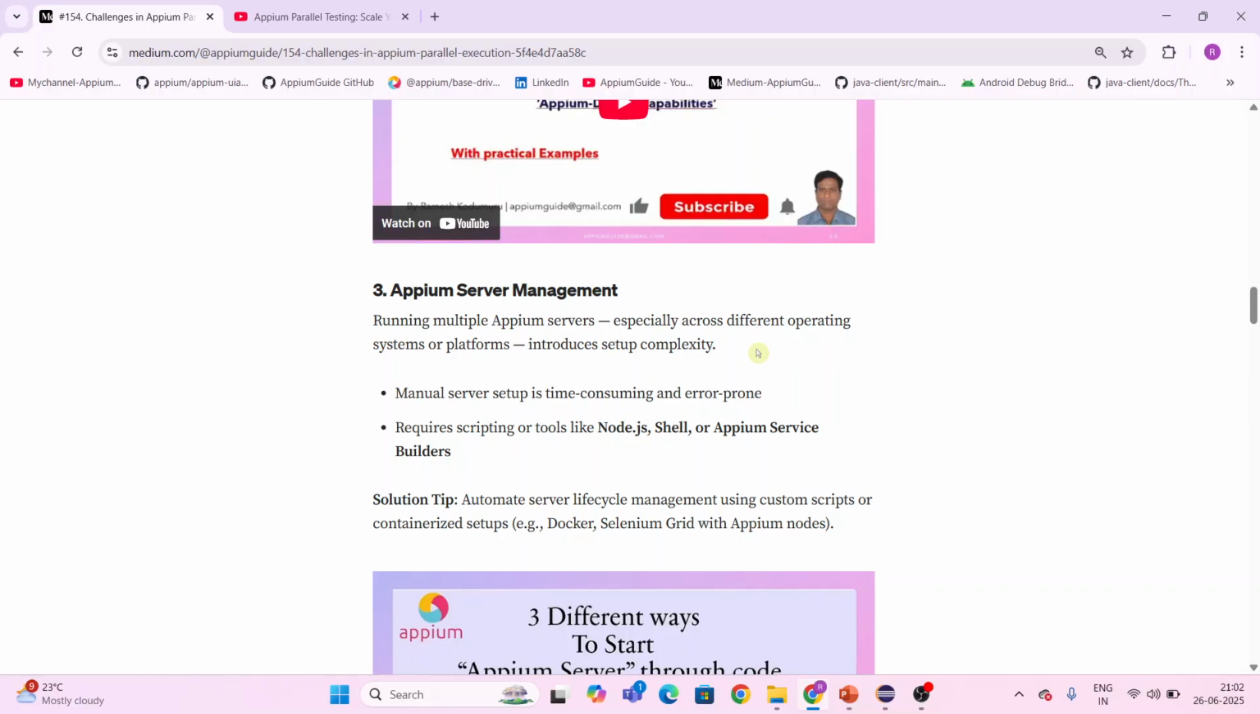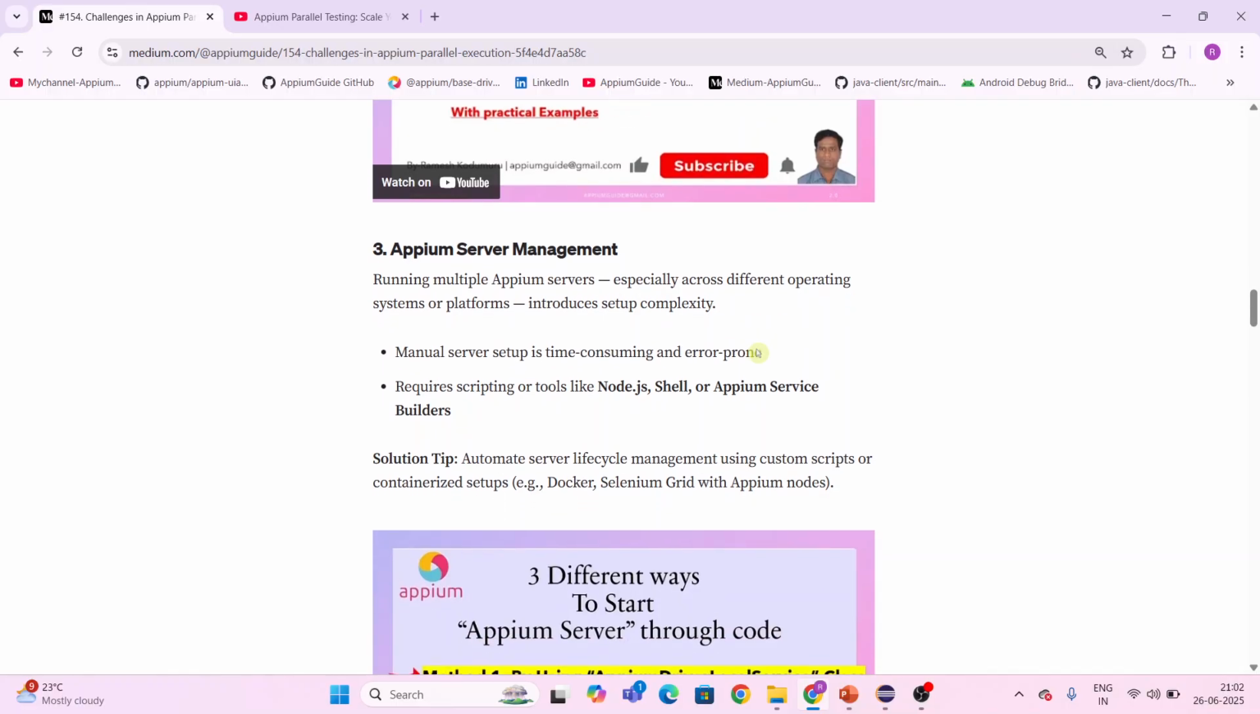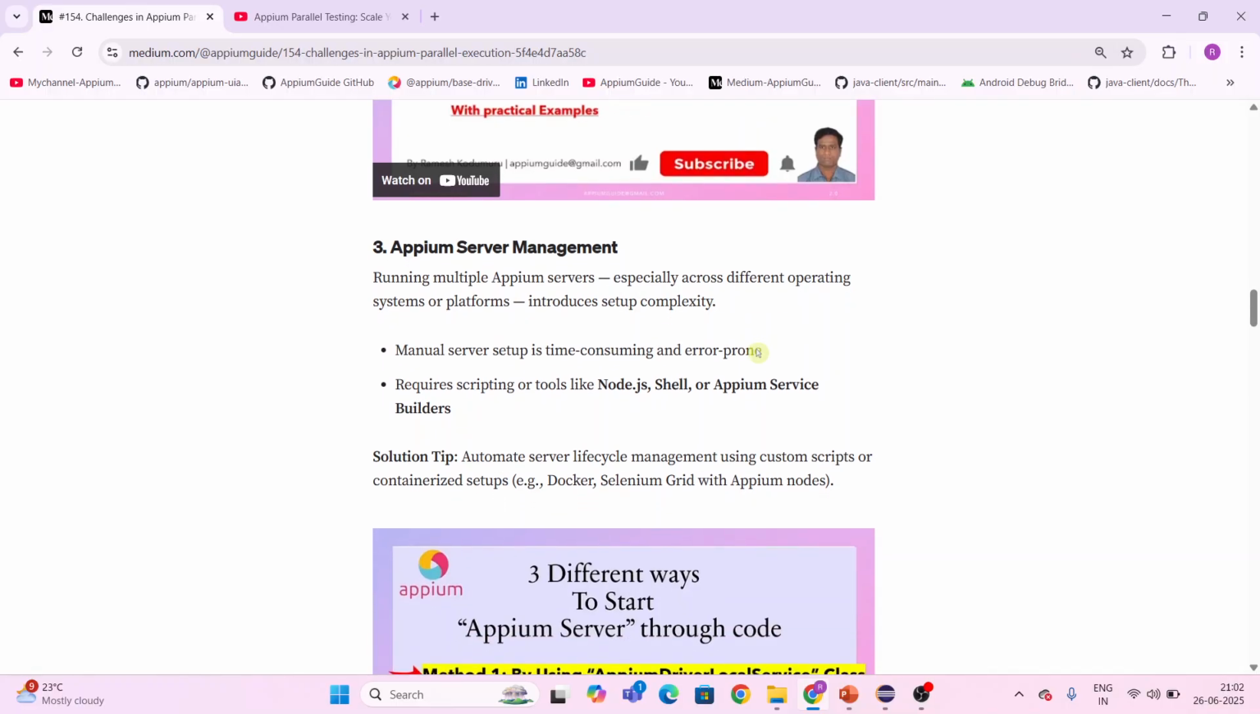So what happens if I run the APM server manually? It consumes time and is error-prone. How do we overcome this? To overcome this, I need to invoke the APM server programmatically. Instead of manually starting the APM server, I need to start it programmatically.